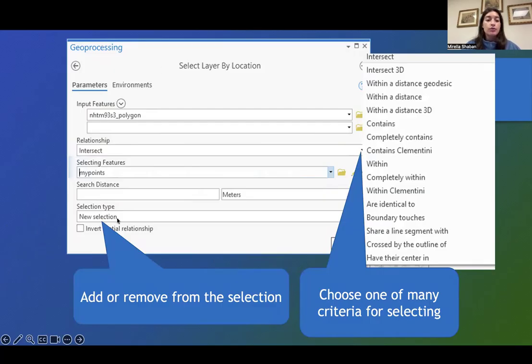We can add or remove from the selection over here in selection type. We can also choose for one or many criteria. We can say whether it intersects, whether it's within a distance, whether it contains or completely contains. We can say whether it's within or completely within. So there's a lot of different criteria that we can use for the selection. Be very careful when you choose between things like contains, completely contains.